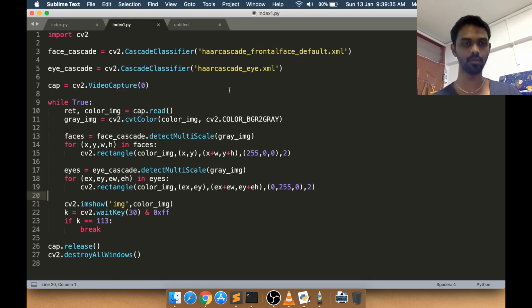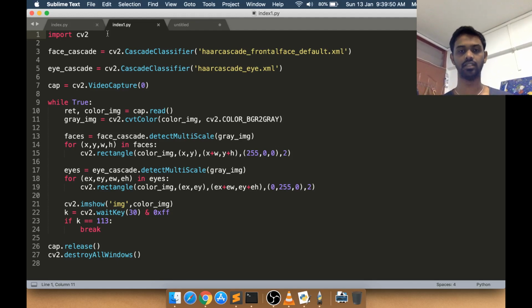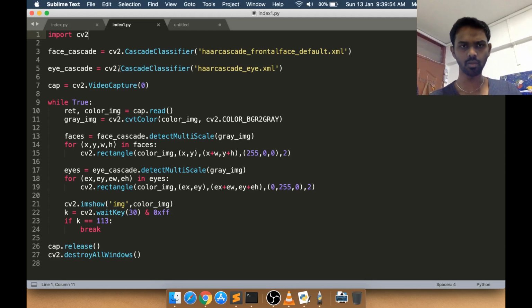Now let me explain the code. Basically we are first importing the CV2 library, and this Haar cascade works on a grayscale image. The image we see is a colorful image, but a grayscale image is one in which all the pixels have a gray value of 0 to 1, so it's a gray image. First we initialize those XML files we have downloaded, using a function called cv2.CascadeClassifier, and we keep them in variables called face cascade and eyes cascade.